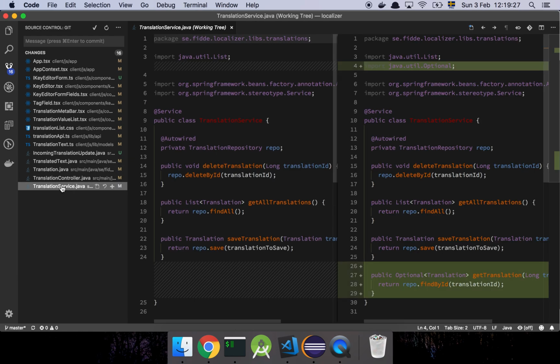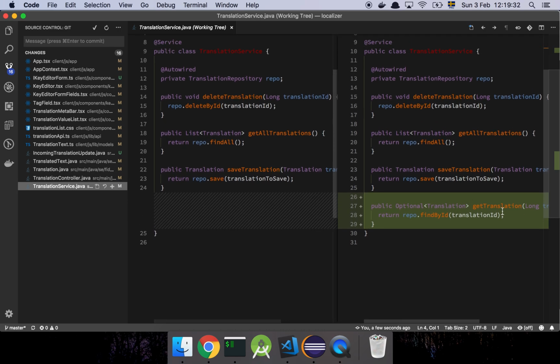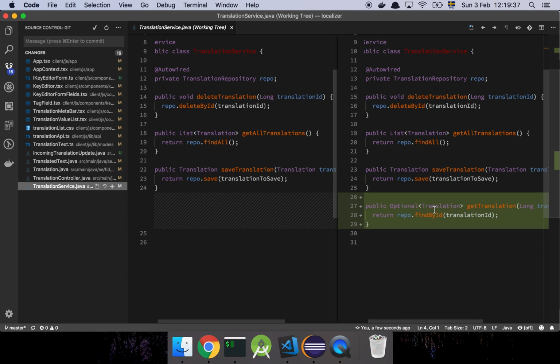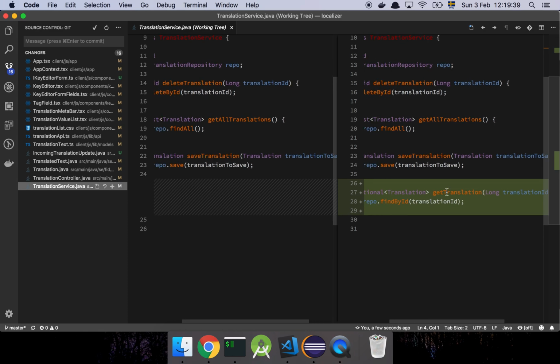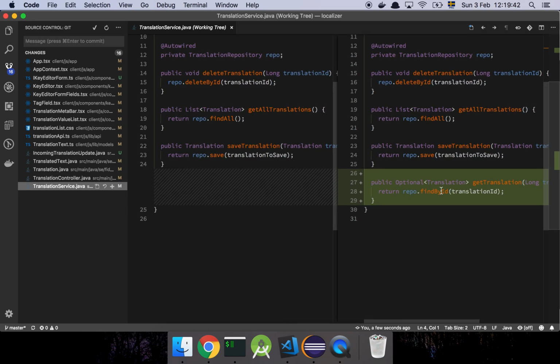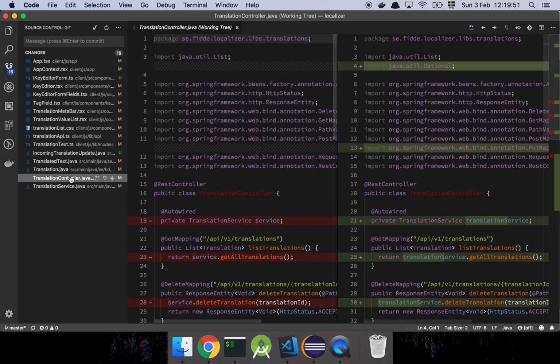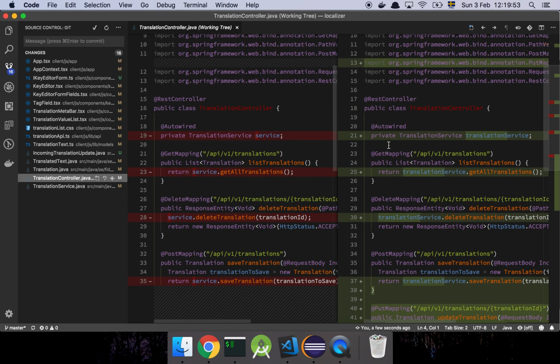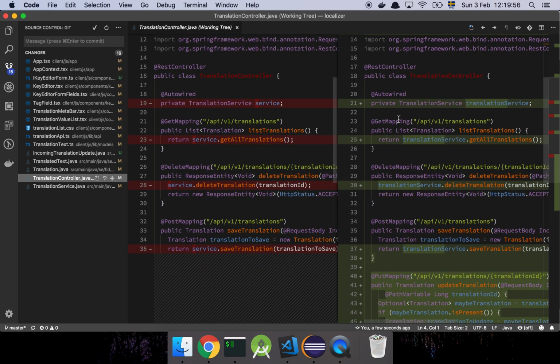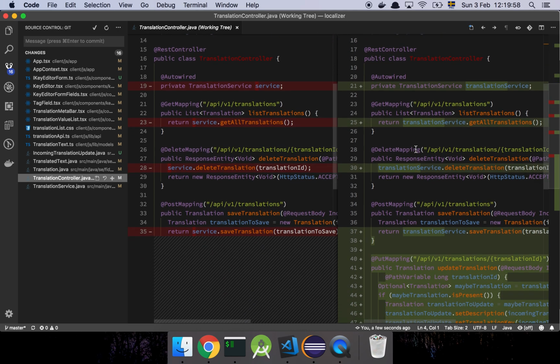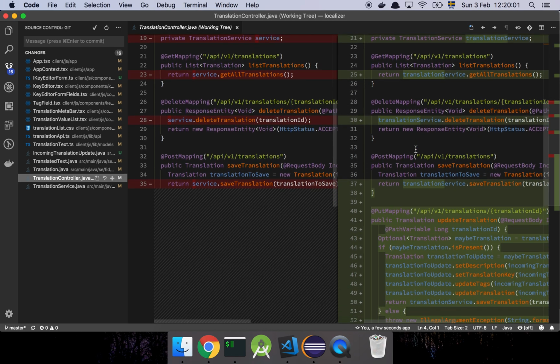So let's look at the translation service as well. I've just added a small function here to get the translation, which is going to return an optional of the translation. So it's just going to take in a translation ID, and it's just going to try to do a find by ID on that. So it's going to go to the database and give us, maybe, depending on if it finds it or not, a translation that matches that ID. And a few small name updates here. So translation service is now translation service, and yeah, that's pretty much it there.